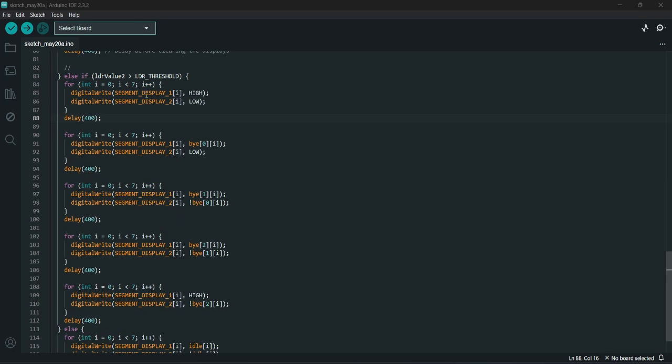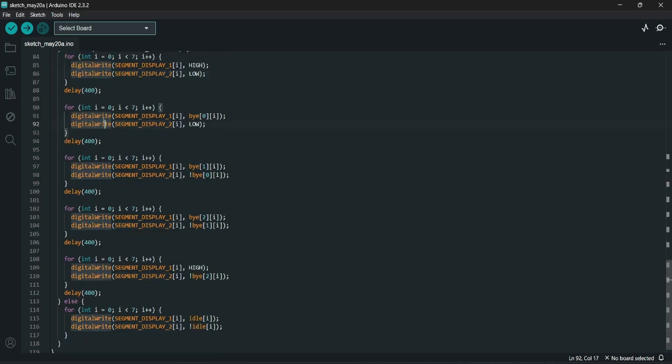If the first statement is false, let's go to the second condition of the program inside the loop function. It says here that if LDR value 2 is greater than LDR threshold, it will perform the following codes inside it. First, when LDR2 is on, the displays will be turned off first, just like what happened in LDR1. It has a delay of 400 milliseconds, and then, in this part, the letter B will show first at the right side of the screen, which remains left side clear, and it delays by 400 milliseconds.